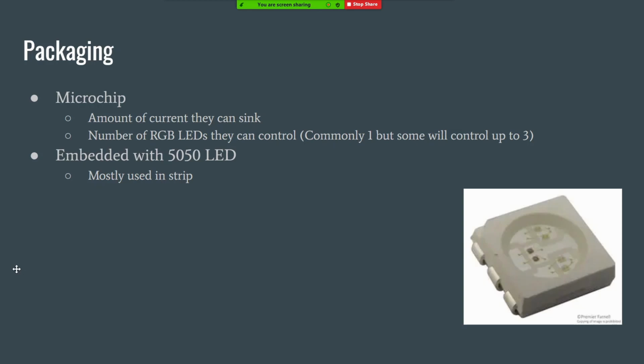multiple pin device. They do vary in terms of their capabilities. Some of them are able to drive more current than others. Some of them can control more than one LED. Most of them control just one, but there are packages out there that will control 3 or 4.